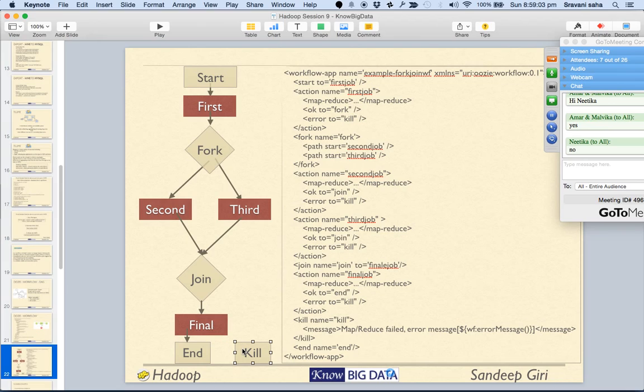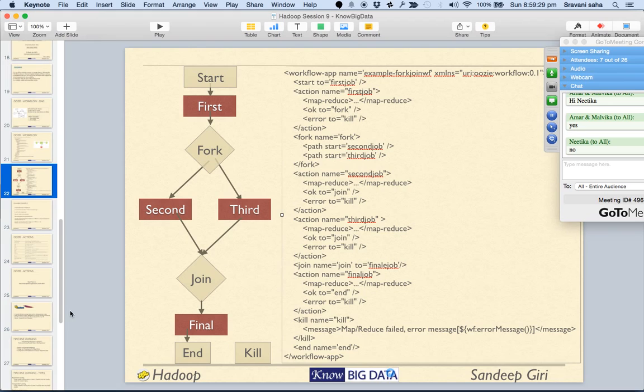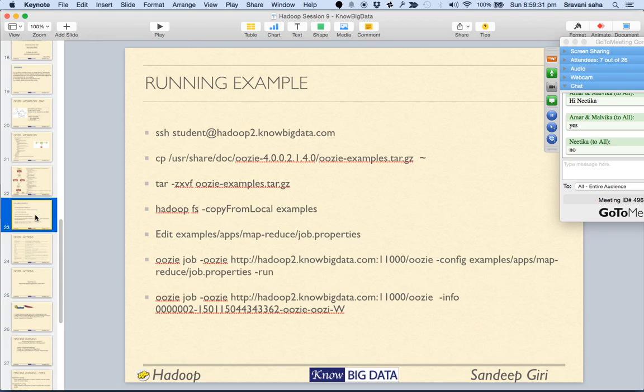Also note that kill is like a ground. Any task, if it fails, then the whole process goes to the kill. So here you can see that. If you have to write the same thing in XML, this is how we are going to write it. Although you would never need to write this kind of XML, I will show you how to do it from the UI.